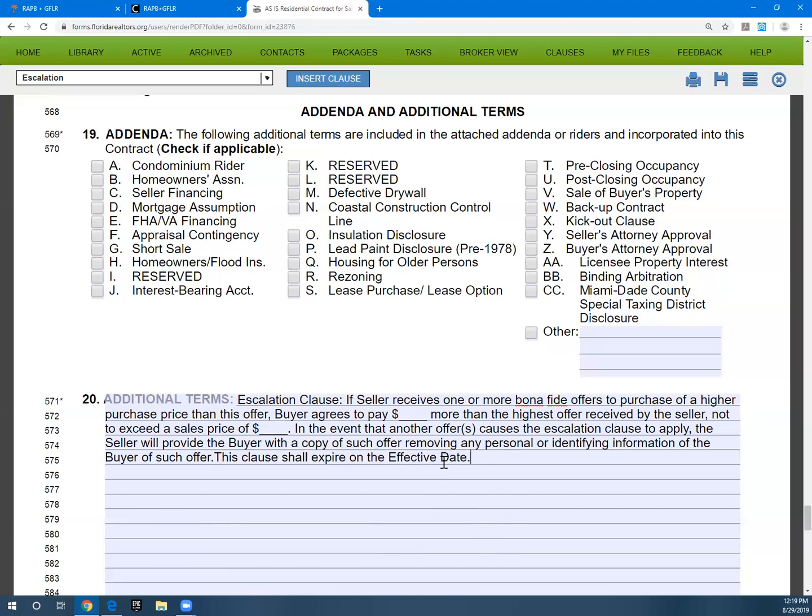This is how I would probably add it. I'll run this by the attorney, but I would have the clause expire once the contract's accepted. That's a great point to bring up. Thank you. Joseph, you had a question?